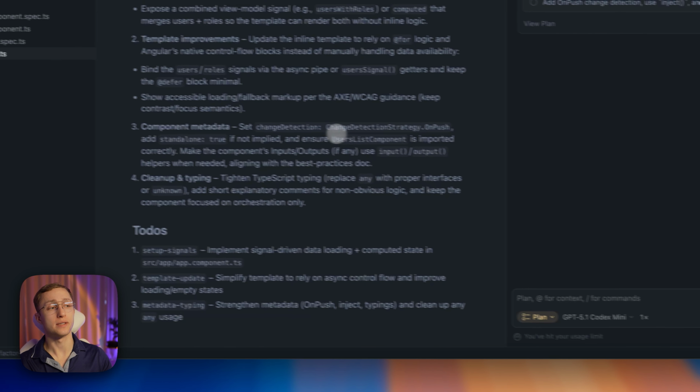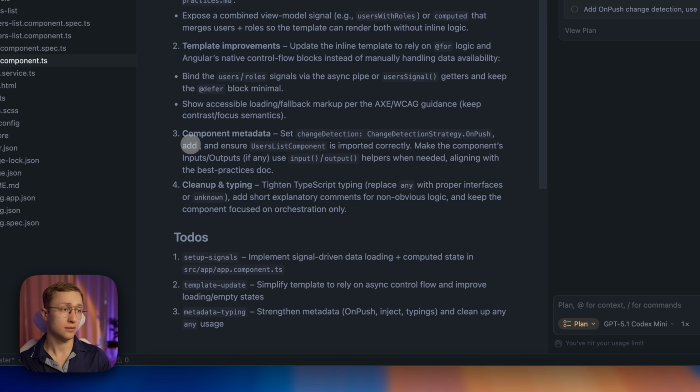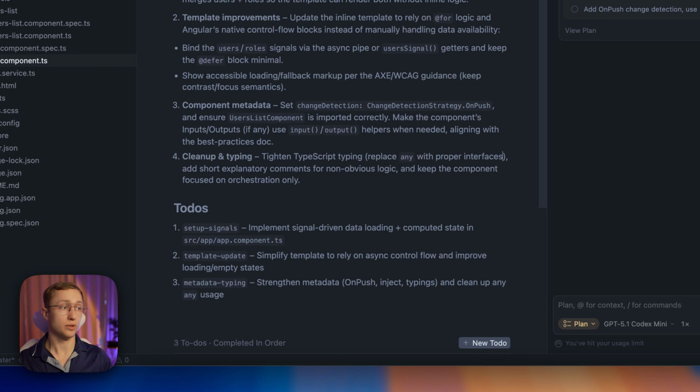And what I have missed myself is that it doesn't use change detection strategy OnPush, which is a good performance practice, and we want to use it, of course. Add standalone true if not implied. We don't need standalone true because it is implied since Angular 19, I think. We just delete it from the plan. And it suggests to tighten the typing, replace any with proper interfaces or unknown. So we don't want to use unknown, and we just want to create a new interface.